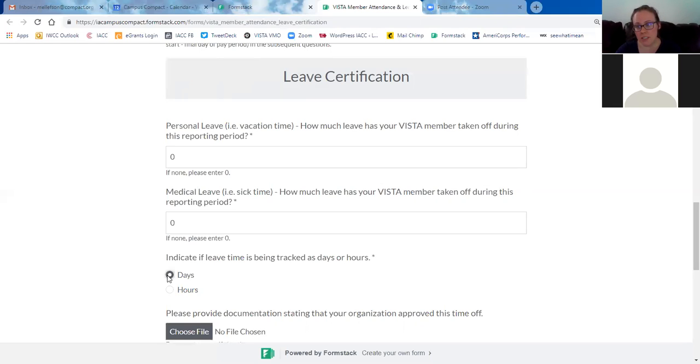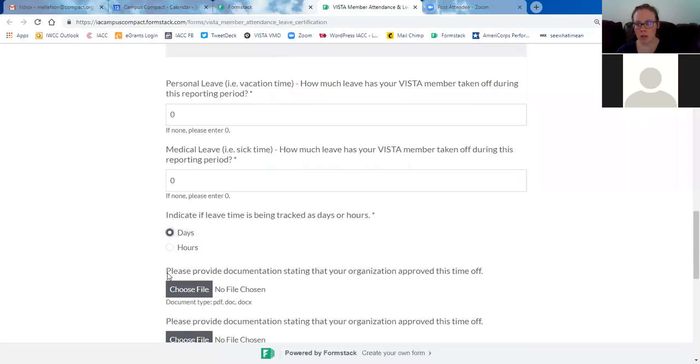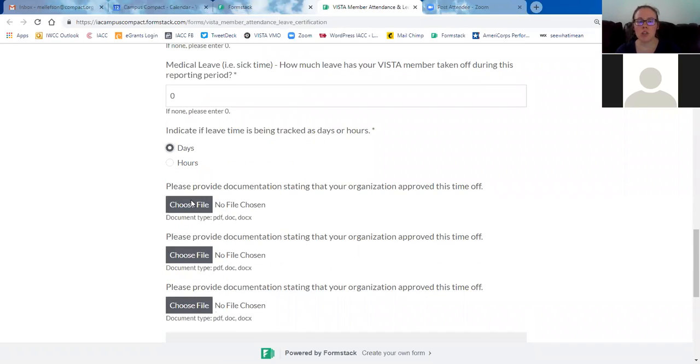So if they are using any time off, so let's say you put a number here other than 0, then you should provide some documentation for the approval of that time off. And so there is no official form that we have. I can give you an example from what we use locally with Campus Compact, but otherwise just feel free to use whatever process you use with your organization or whatever your policies are there locally.